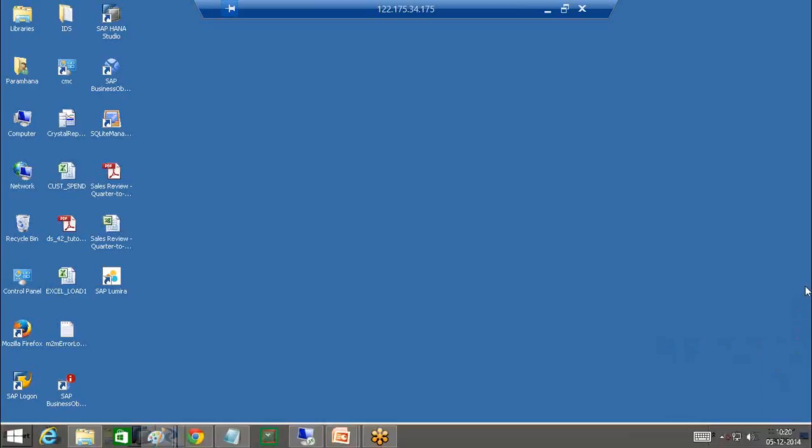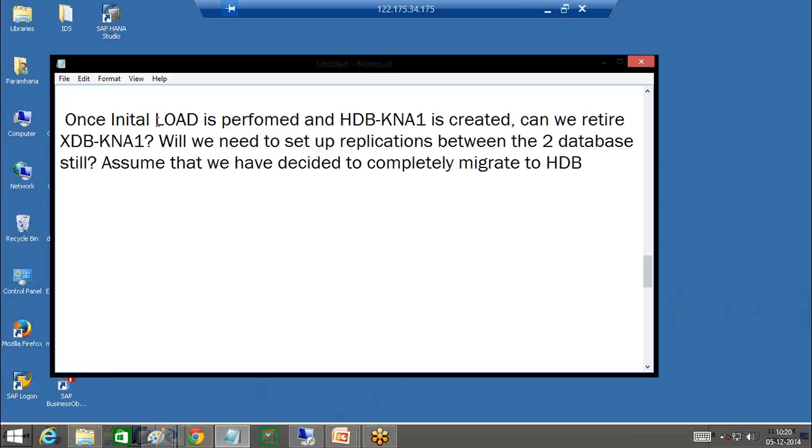Yep. So I have a question here from Vijit Kumar. Let's copy this. So the next question here is, once initial load is performed, and KNA1 is, can we retire XDB KNA1?